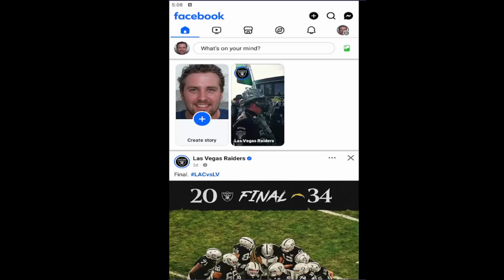In today's tutorial, I'm going to show you guys how to reactivate a deactivated Facebook page that has been disabled on your Facebook app on iOS or Android. So this should hopefully be a pretty straightforward process, guys, on how to do this. And without further ado, let's go ahead and jump straight into it.